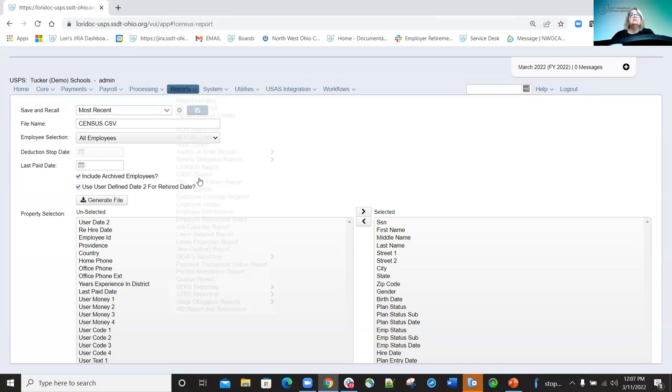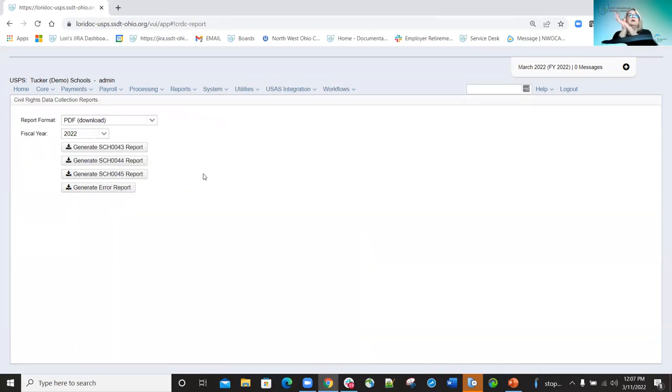Another report we have is the CRDC, or the Civil Rights Data Collection Report. And this report pulls in specific employees. We have the different codes, the SCH-0043, which are instructional staff. The SCH-0044 is support services staff and support services administration. And then the SCO-045 is the instructional staff and the support services student staff.